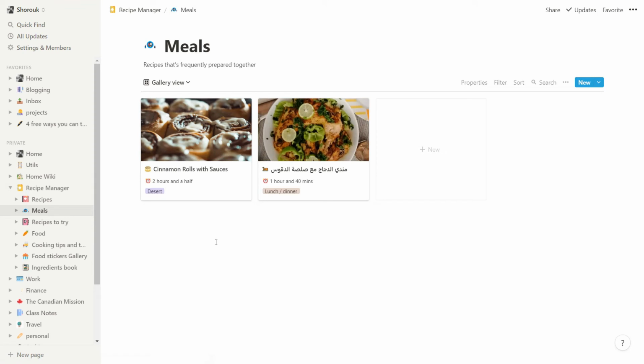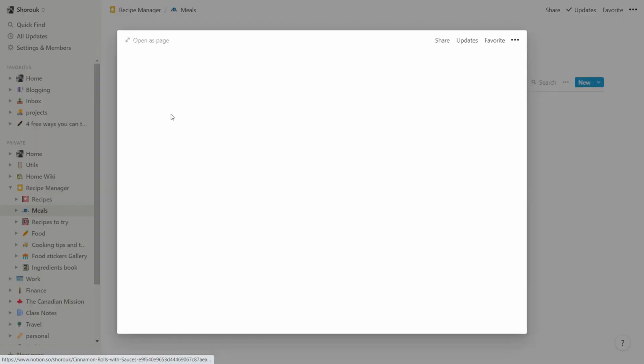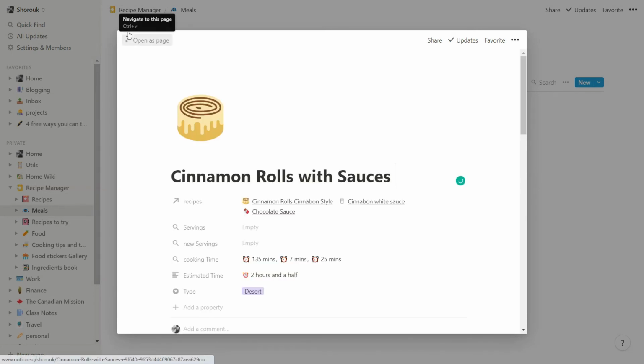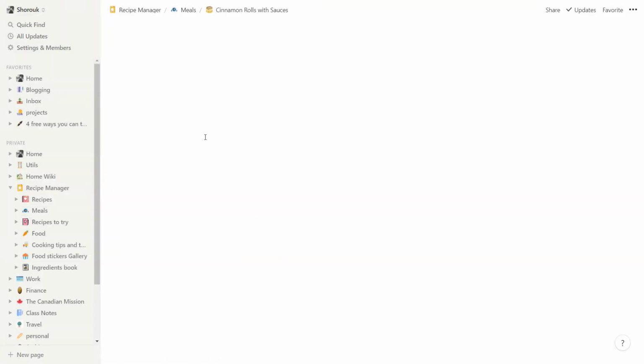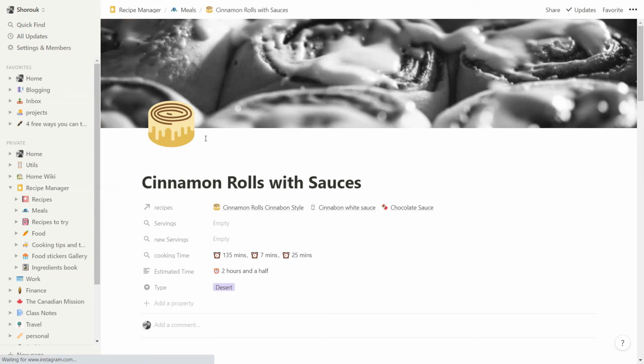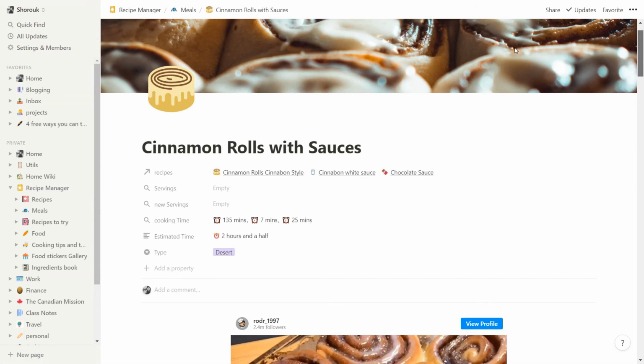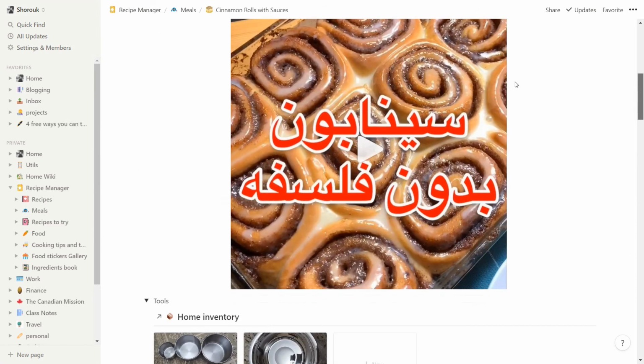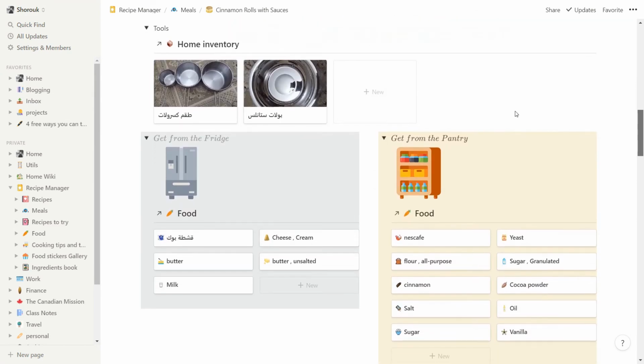Okay, so the second database here is the meal bases. This is where I have recipes that are usually prepared together. Let's take the cinnamon rolls for example. I don't just prepare the rolls, but I also prepare the chocolate sauce and the other creamy sauce and maybe the caramel sauce.